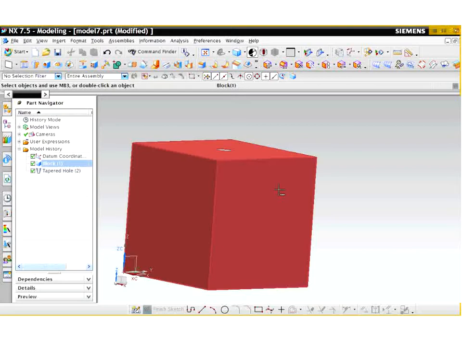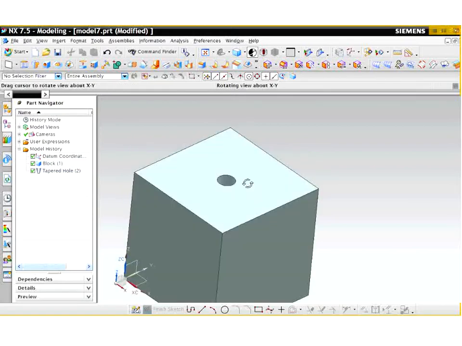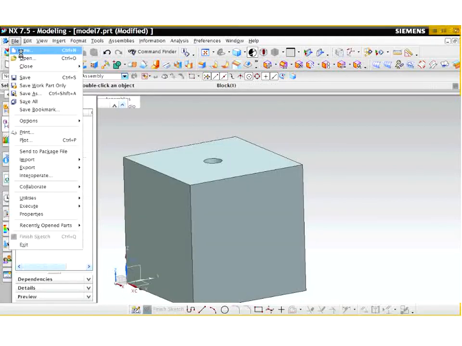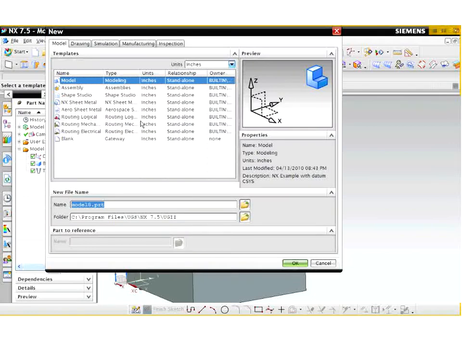And I'm going to want you to turn in by the end of the week a practice exercise of the hinge, or at least we're going to work on it in class. So let's start a new part now, and let's select all of our units in inches.